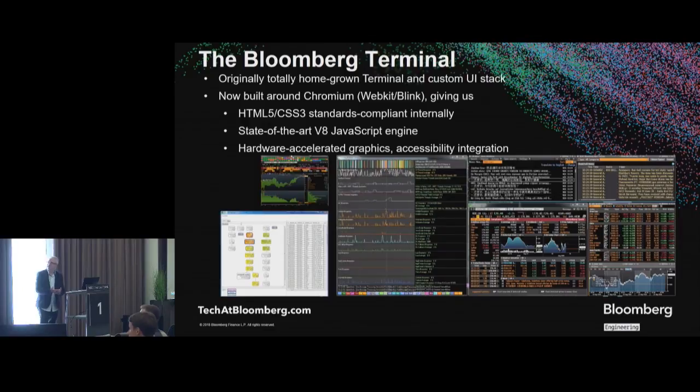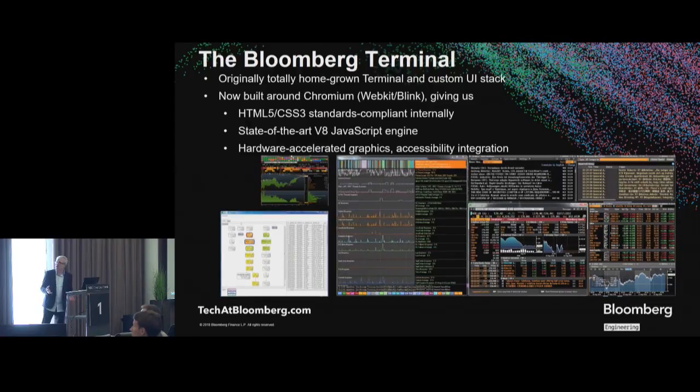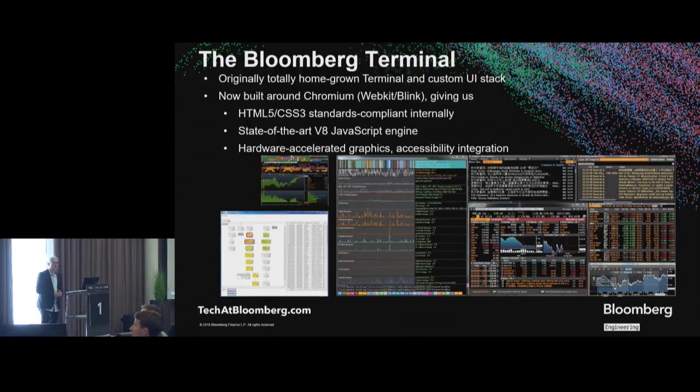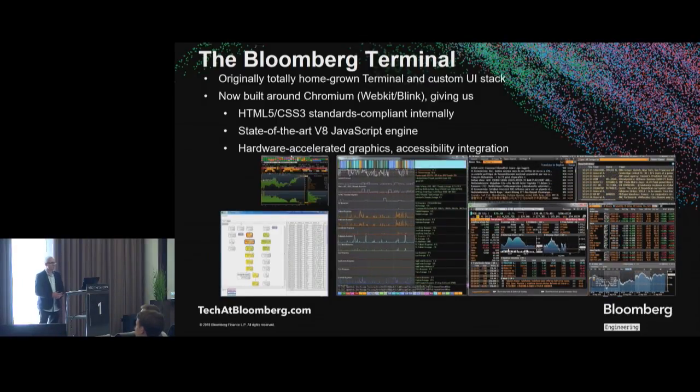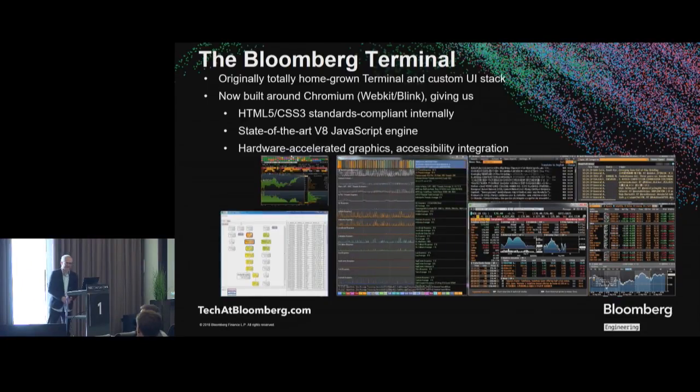So the Bloomberg Terminal, this is my passion, the thing that my group is very heavily involved in developing. Originally it was a totally homegrown terminal on the desktop with a very custom UI stack. And my friend Alex, who's here, has spent the last 10 years trying to delete most of my code that does that. And he's pretty good at that, actually.